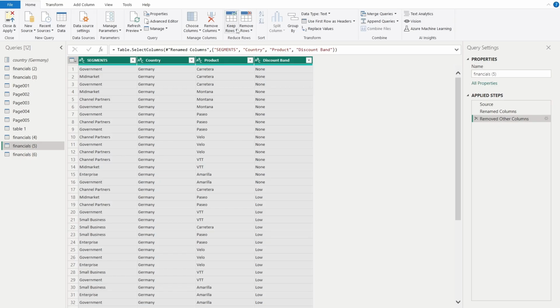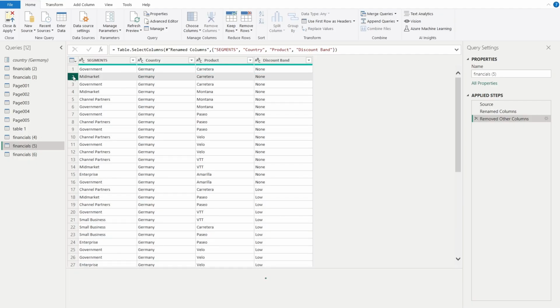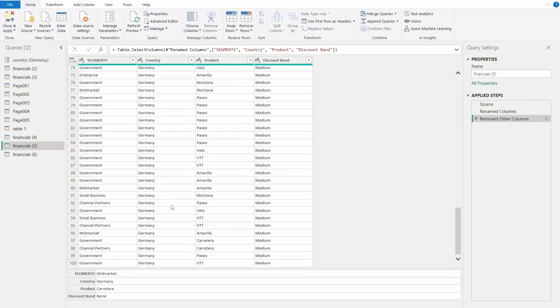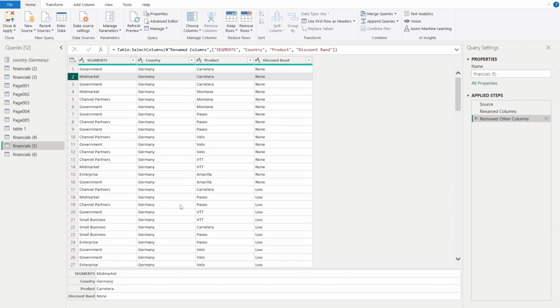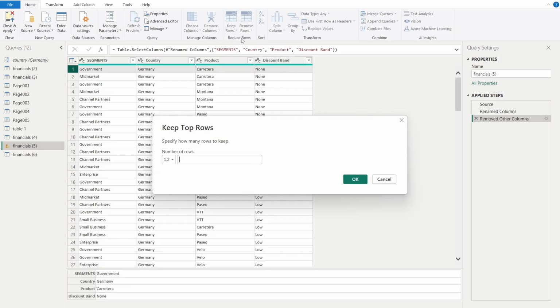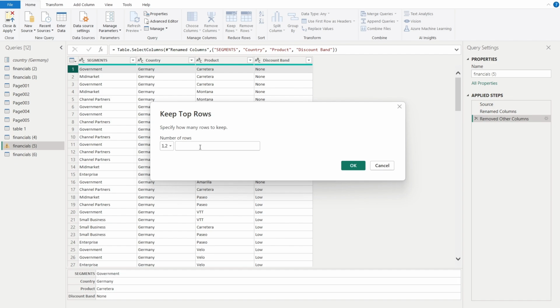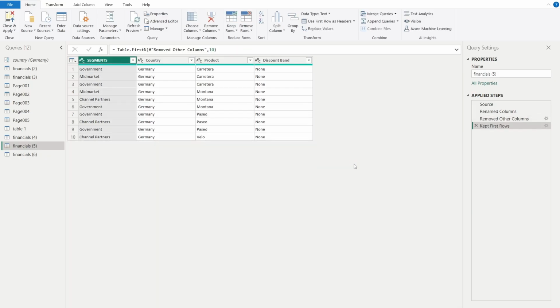All right. So what is keep rows? Keep rows means we have these rows. We have the first row, second row, third row. We have more than 100 rows. What we want to do is keep the top rows. How many rows do you want to keep? I want to keep 10 rows, so it will give me the 10 rows.